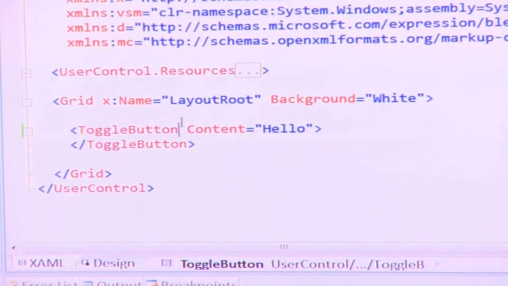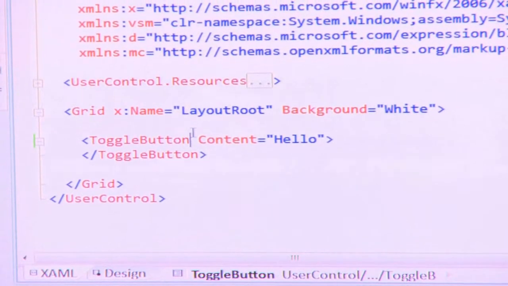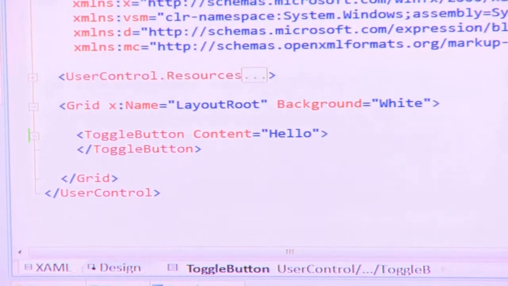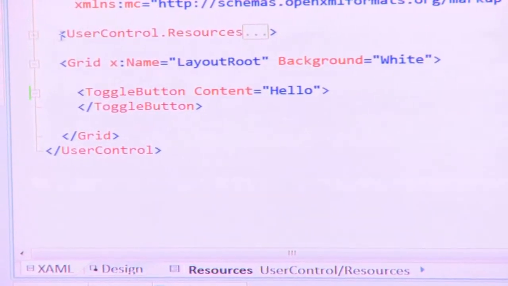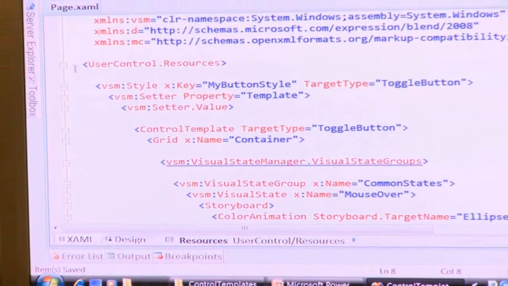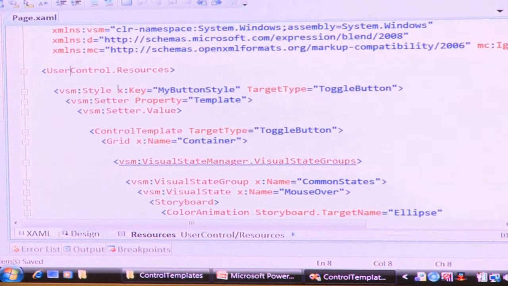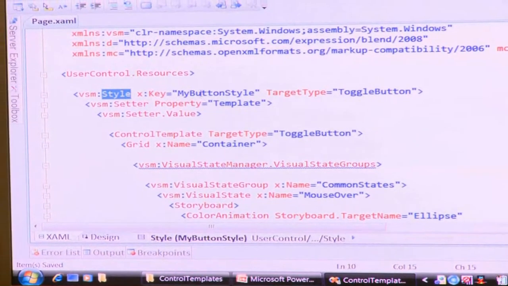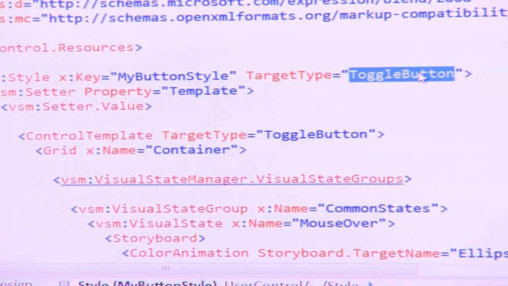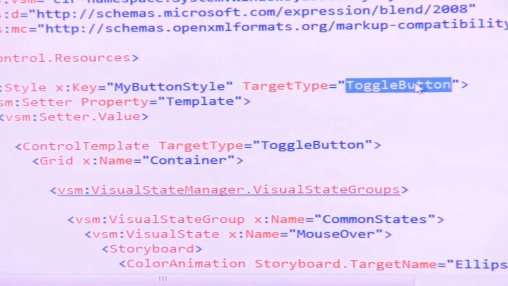If I want to apply a style, so I want to do something a bit more generic, or I want to have multiple toggle buttons in my application looking and feeling in a similar fashion, then I can make use of this resources capability. Now I happen to have stuck these resources at the top level in my user control here, and I can define a style, and I give that style a key so that I can go and find it again, and I specify a target type for the style. So I might have styles for buttons, toggle buttons, text boxes, etc.